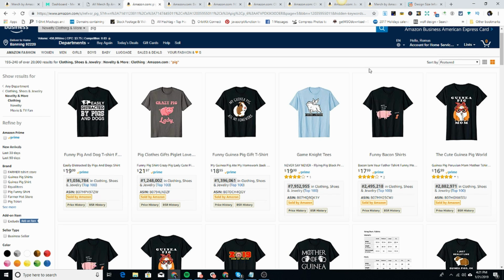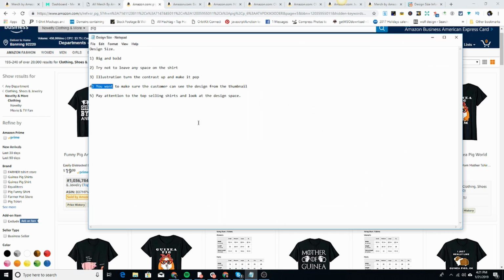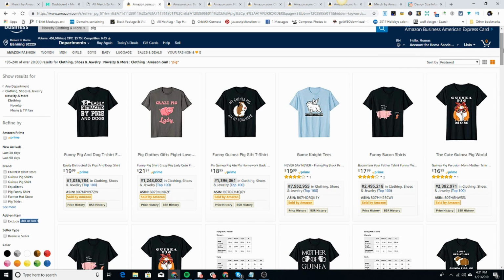These are examples where you want the text to be big and bold, which would be right here. The number 1 part right here is big and bold. You want the customer to be able to see what the text says from the thumbnail. If they can't see that, that's not good.